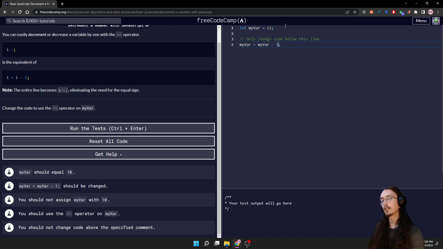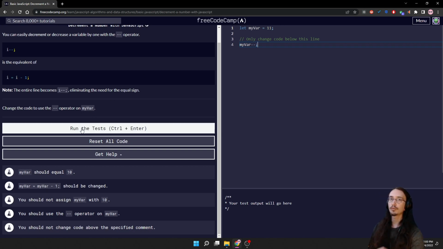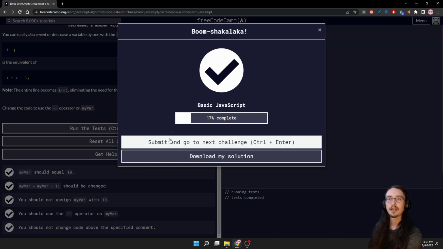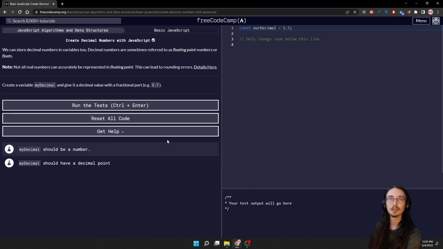So we are going to do the same process that we did in the last round. We're going to get rid of everything on the bottom line, and we are going to leave myVar, and then we are going to add the decrement operator of minus. Of course, have the semicolon at the end, and we are going to run the tests and see if we pass. We did. That's awesome. Boom shakalaka. I love those little sayings at the top. So we got that one, and we're going to submit and go to the next challenge.